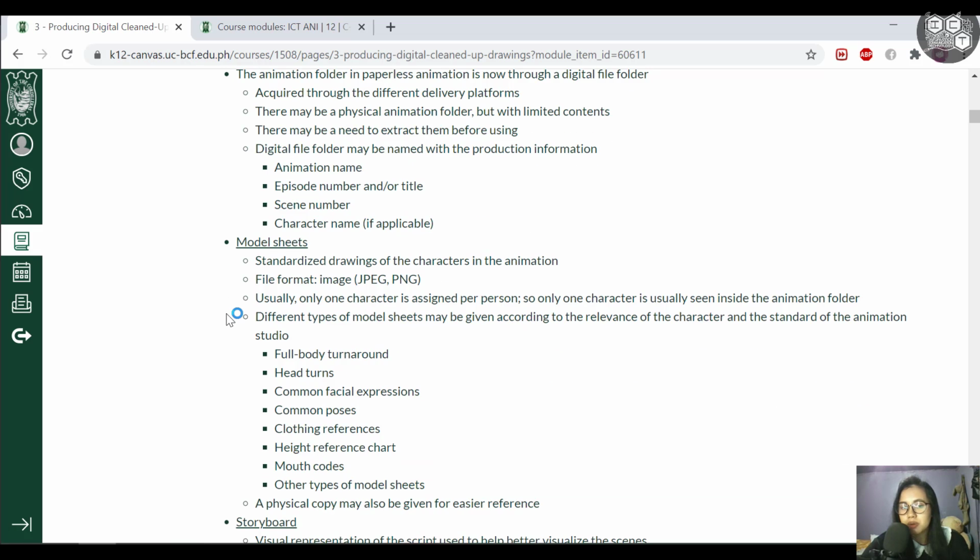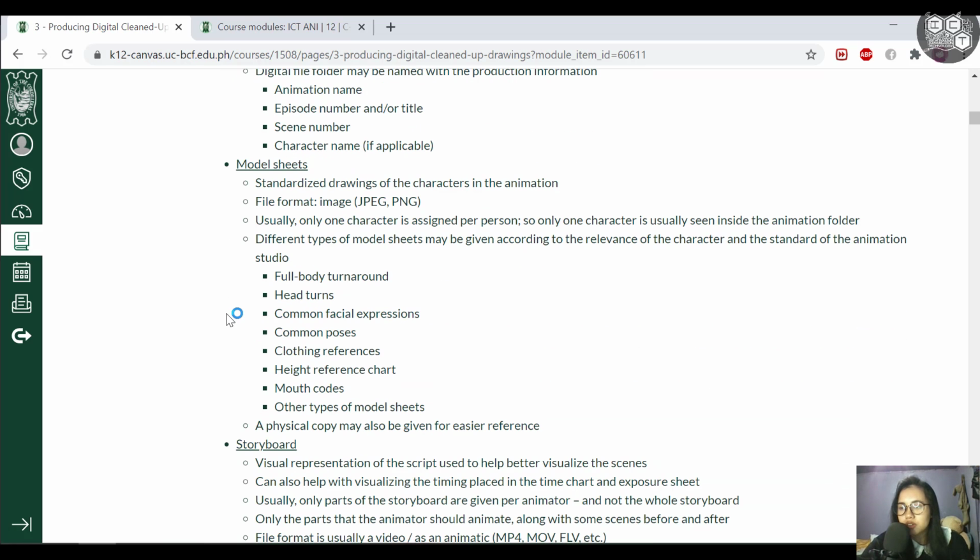So first one is yung sa may model sheets natin. For your model sheets, this can be sent to you digitally, but most of the time it would be sent to you physically. So it is recommended for model sheets to have them around your working station at all times, something that you can see and reference easily.